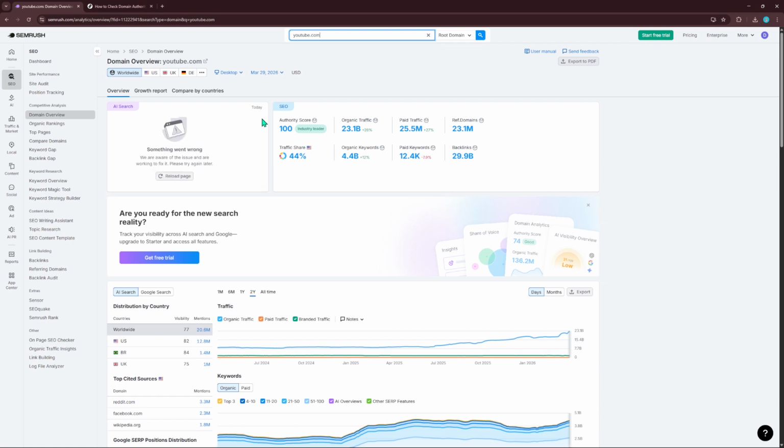Compare your score against direct competitors in your niche to understand where you stand, and focus on steady improvement rather than chasing perfection. That's all there is to it. Homepage, SEO, domain overview, enter your domain, and read the authority score. Use it as a quick benchmark for site strength and as a guide for your ongoing SEO strategy.